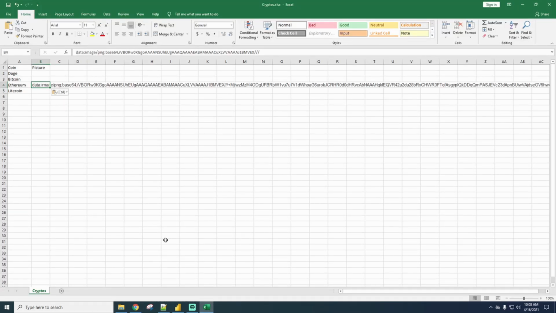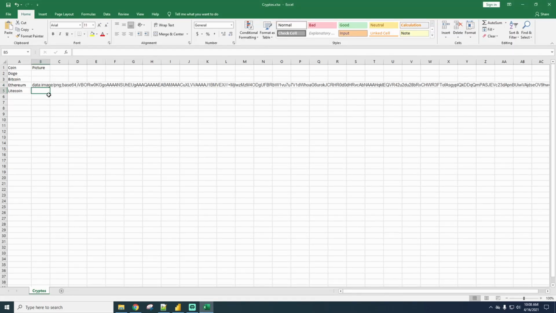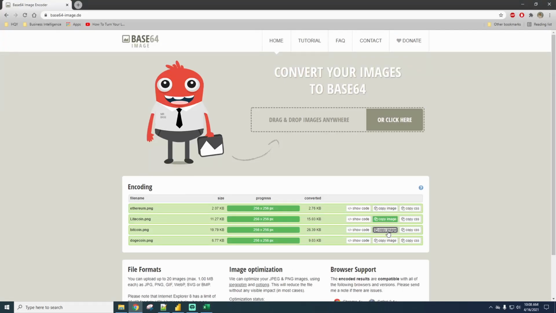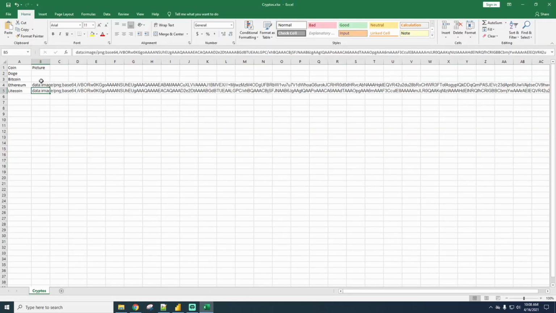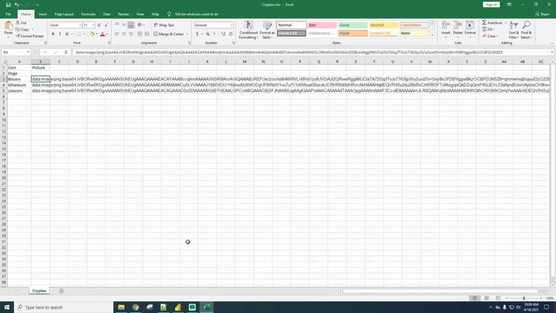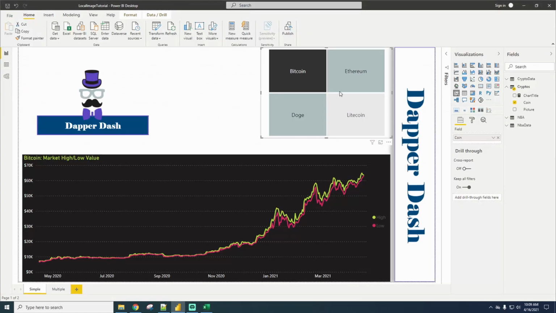We're going to paste it into our picture column, and we're going to go back. Copy Litecoin, paste it here, and copy Bitcoin, paste it into the Bitcoin, and the last one we're going to do is copy Doge, and we're going to paste it right there. Then I'm going to hit save. We're going to go back into Power BI.